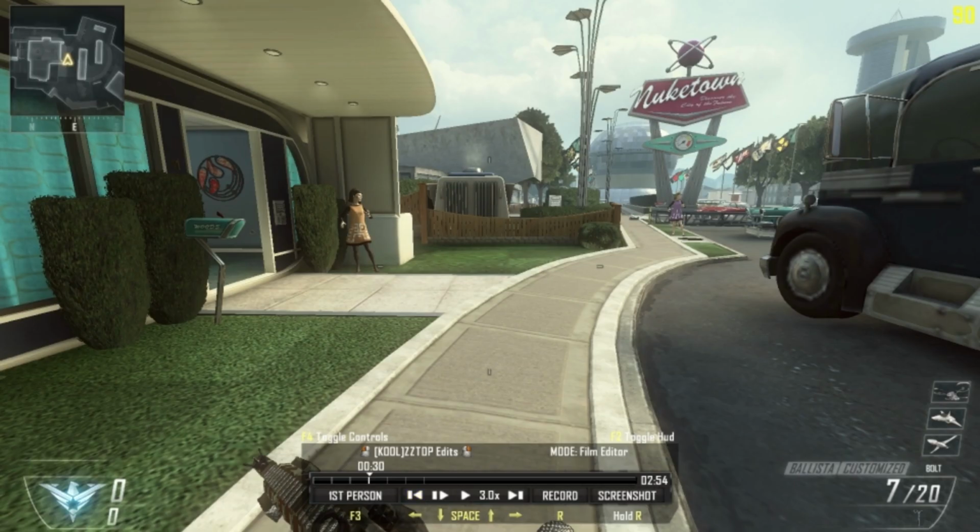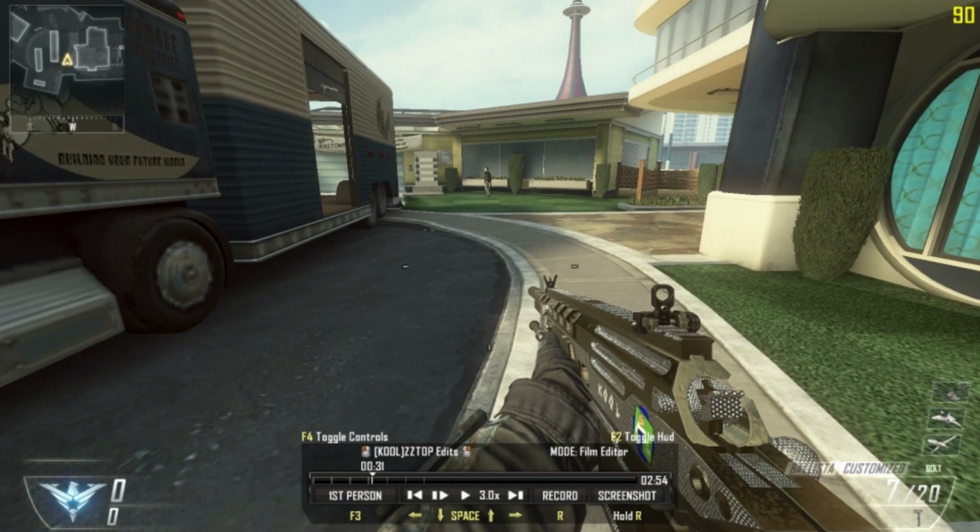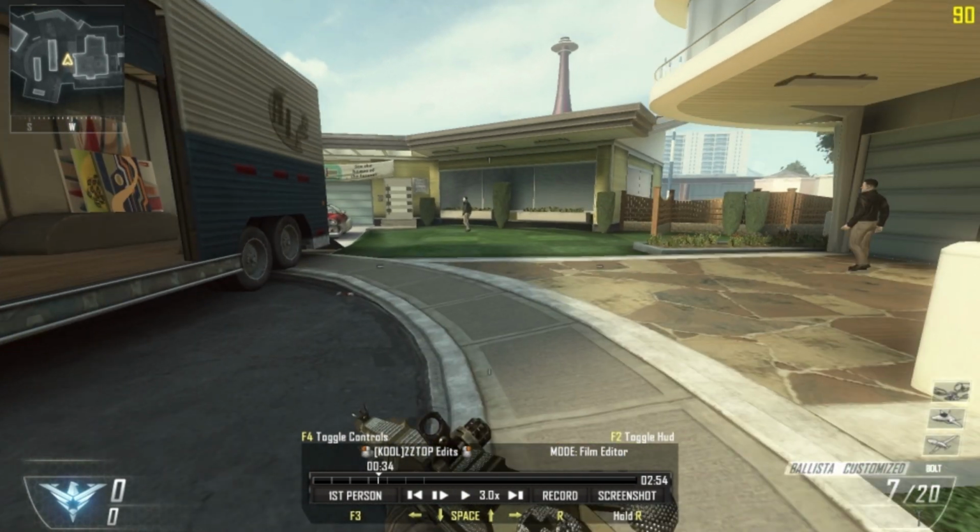Right about there. So, unfortunately, it's not at an ideal spot because there's no ticks in between, but that's okay. So I'm going to slow it down to 0.2 so it'll be easier to work with. And then we're going to go ahead and click F3, for me at least because I'm on PC. I'm not sure what it will be for Xbox or PS3, but it should tell you what it is.